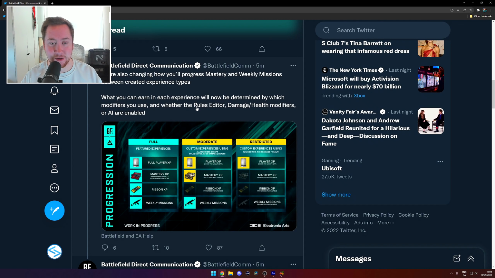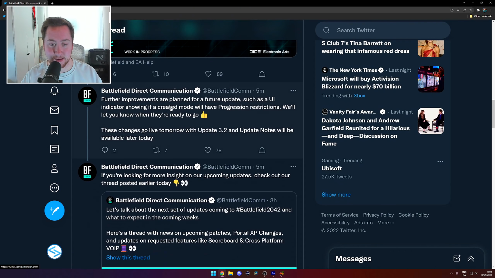What you can earn in each experience will now be determined by which modifiers you use, and whether the rules editor, damage, health modifiers, or AI are enabled. Okay, we'll come back to that in a sec. Further improvements are planned for a future update, such as a UI indicator showing if a created mode will have progression restrictions. We'll let you know when they're ready to go.